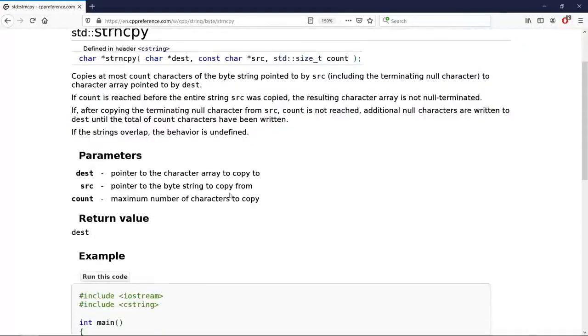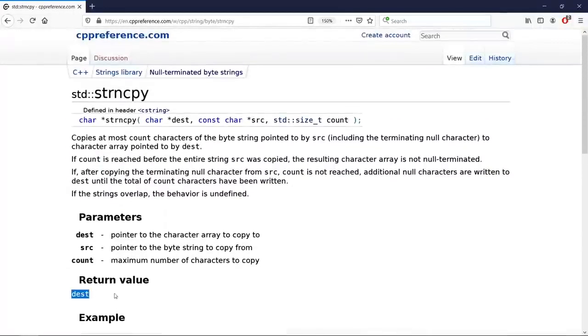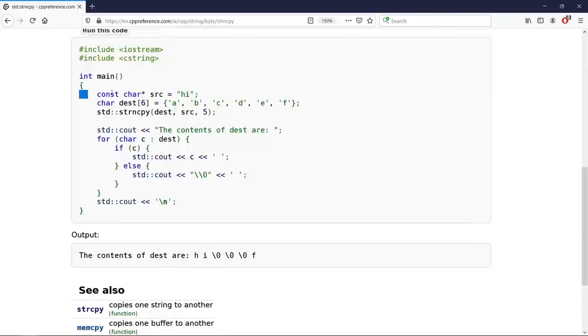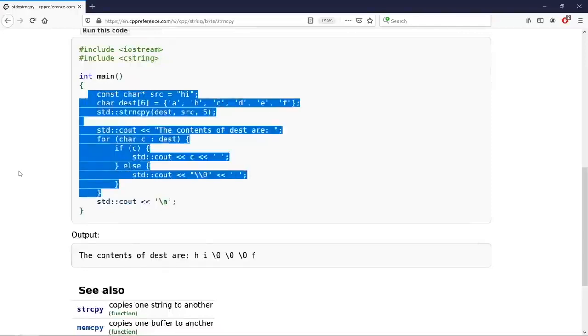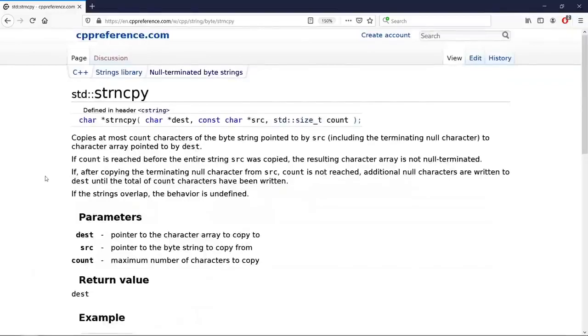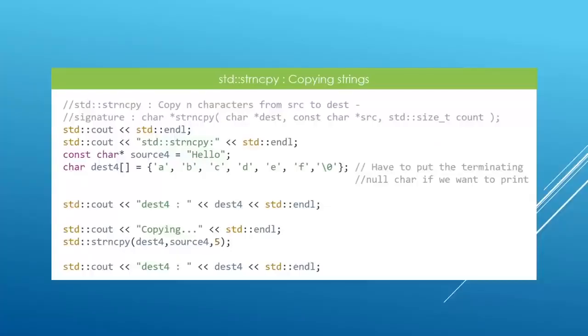One thing that you usually care about is the return value. You see that the return value is going to be the destination string. So if you want this pointer, you can use it. And you can go down and look at a few examples here and play with them to really drive the point home. Okay, now that you have an idea about how these guys work, we are going to head over to Visual Studio Code and play with them right away.